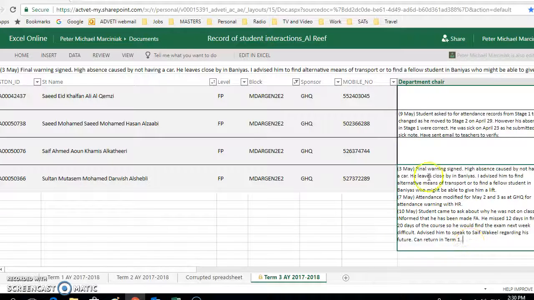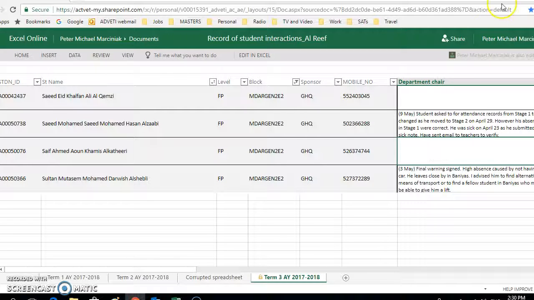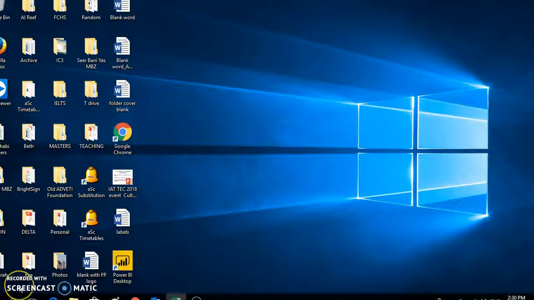So anyone else looking into that can see that we gave him some advice. We did change his attendance when we were asked to, but he was still made FA, and that's the end of it. Once it's done, it's saved, so you can just close down the spreadsheet, and that's it.